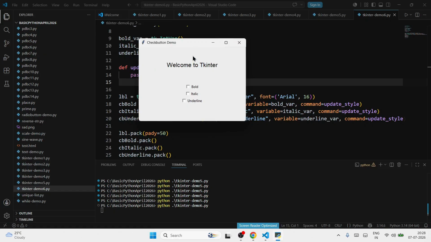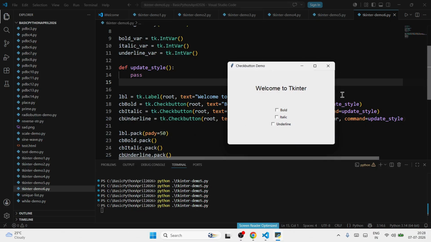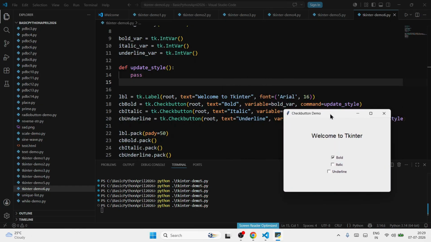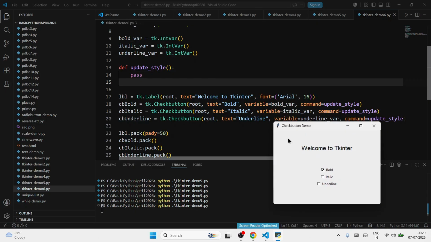As that pady is given 50, it is occupying that much space. And then one below another, three checkboxes. Now, whenever I click on this, as it is ticked, remember, the moment I click, this function is called. But whenever you click on it, its on value will get copied in its variable. What is the variable? Bold var. And if I untick it, the off value will get copied in that variable. So that way the communication happens.